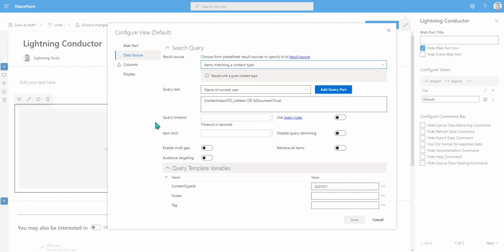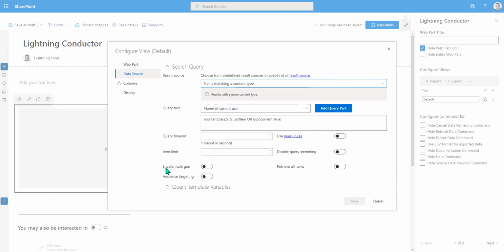Now, jumping back up, if we just close the query template variables, jumping back up to the query text, notice that we've got some query text by default, which basically says, is it a SharePoint list item or is it a document? So it is either of those. You could change that if you wanted to just "is document is true" to bring back documents, but it's not really going to matter for this case. We could also refine it in other ways as well.